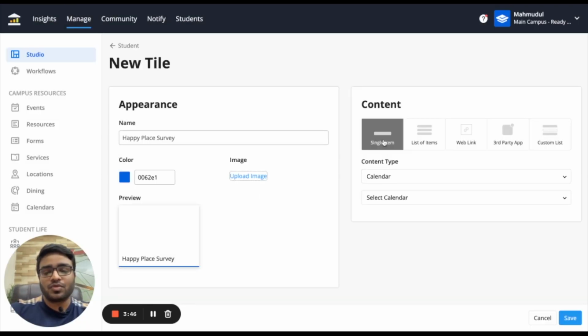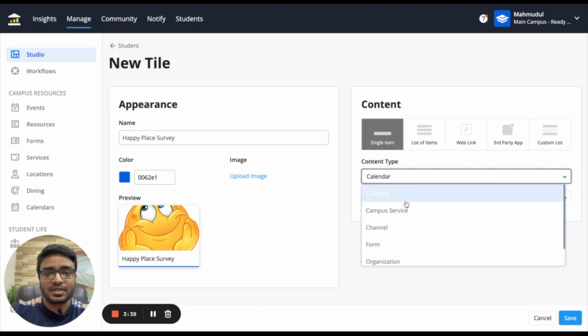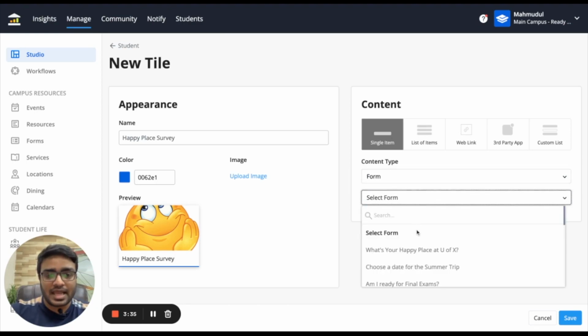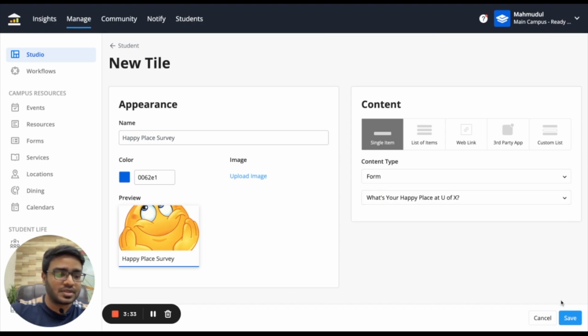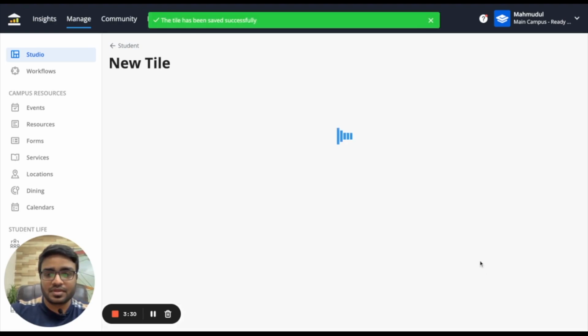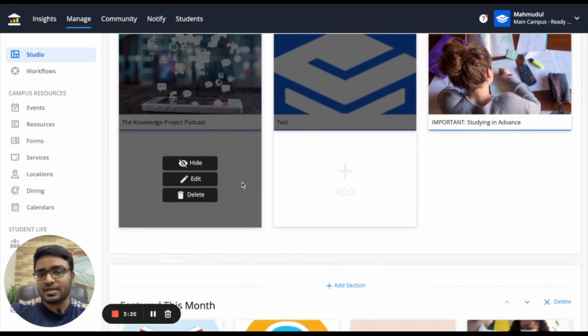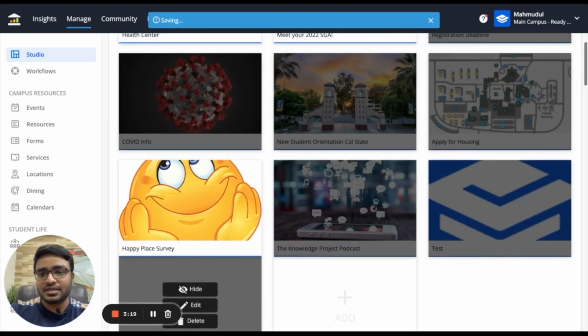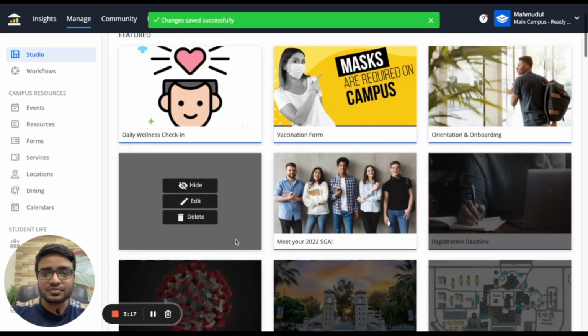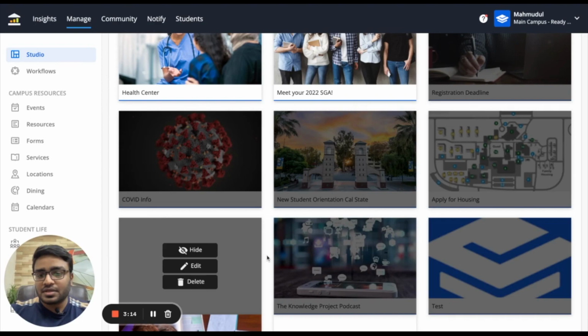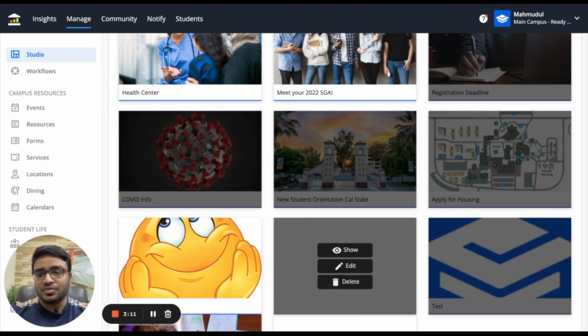You can simply put one form in a tile or multiple forms as a list in a tile. But for simplicity, let's add this as a single item, add form as a content type, and select the form here. Let's save it. Once saved, you'll see the newly created tile here. You can drag it and place it in any order you like. So we'll shortly check out how this looks in the Campus app. But before that, let's quickly explain another feature.